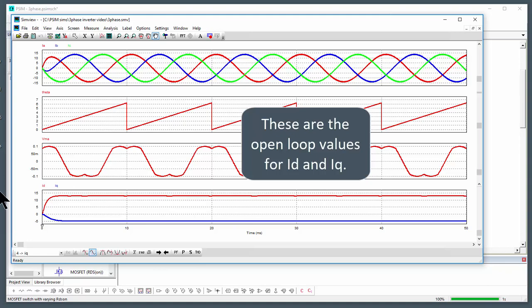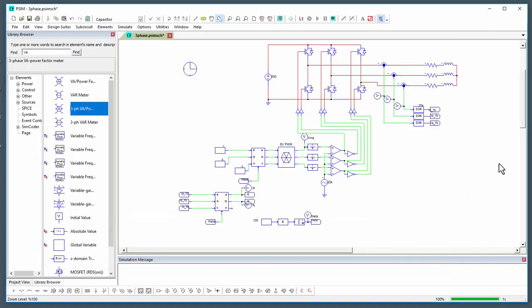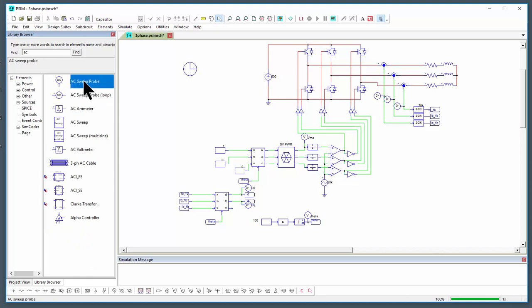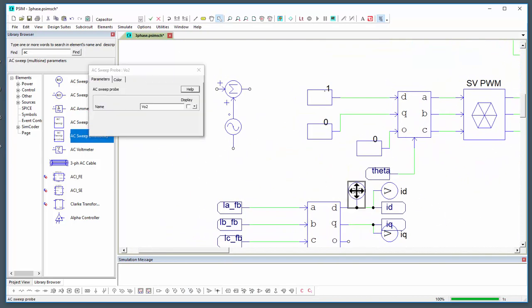So what we're going to do is set this up so that we can do a frequency sweep of this, and then we're going to use that frequency sweep information to close the loop. So let's set up the sweep. What we need to do is grab an AC sweep probe, a multi-sine sweep block, an addition block, and a sinusoidal input block. And for the AC sweep, we're going to look at what happens to ID.